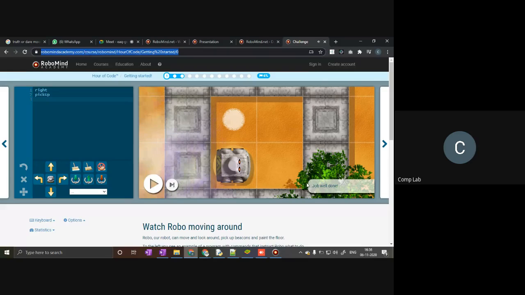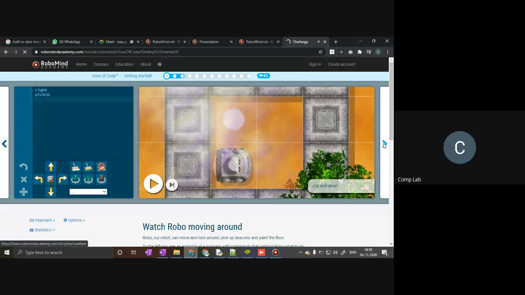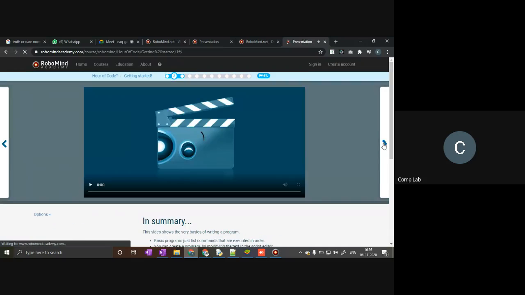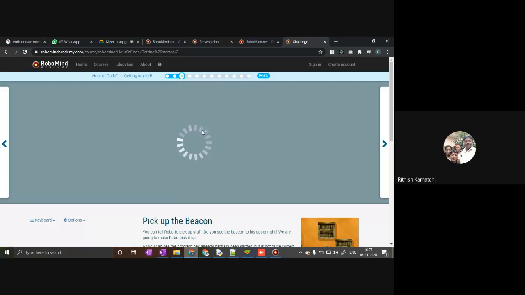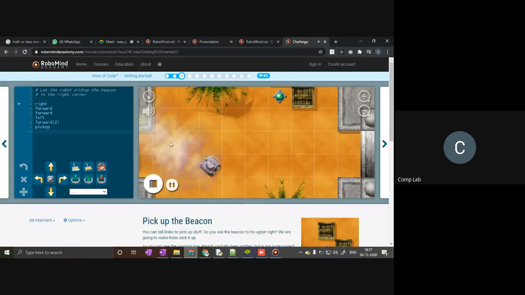Then you're going to be on level 1. So we don't want level 1. Please click on the right arrow here to go to level 3, as I'm showing you right now. Okay. So there is a movie. We don't want this. Let's just go to level 3. Sir, you will send this link in the group, sir.